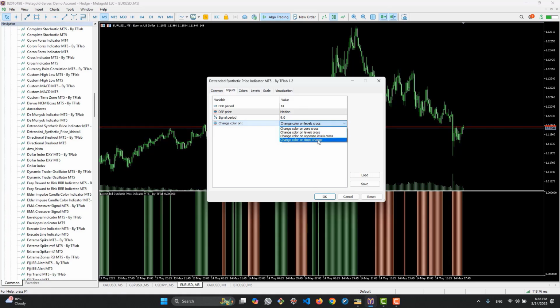And the last option is for changing the slope. When the slope changes from negative to positive, it is displayed in green. And when it changes from positive to negative, the slope of the DSB line is then displayed in orange.